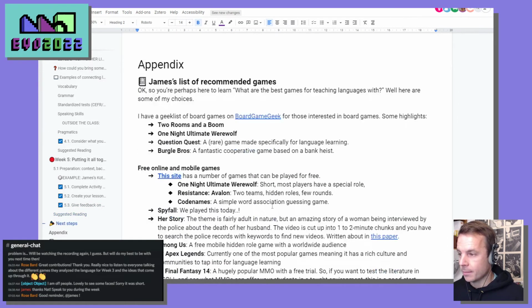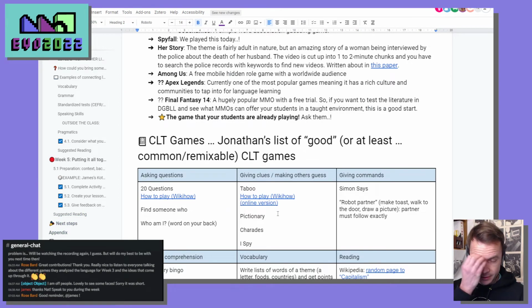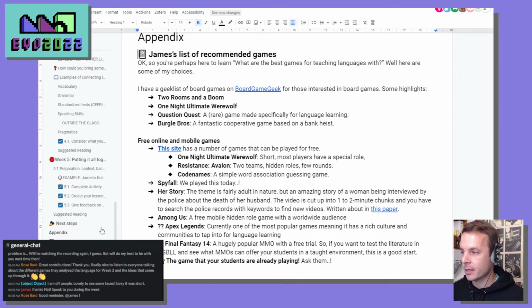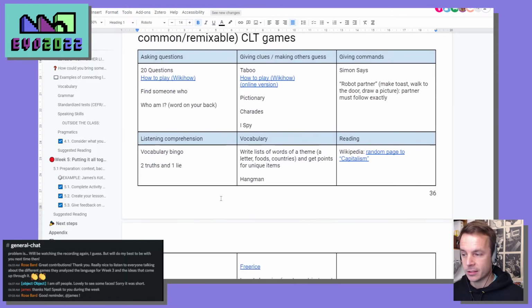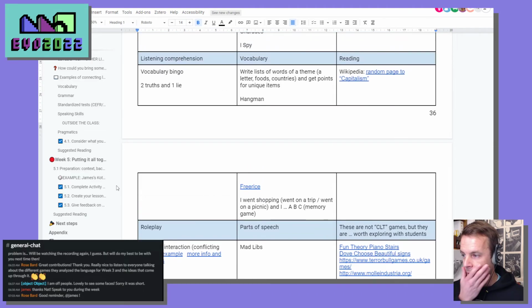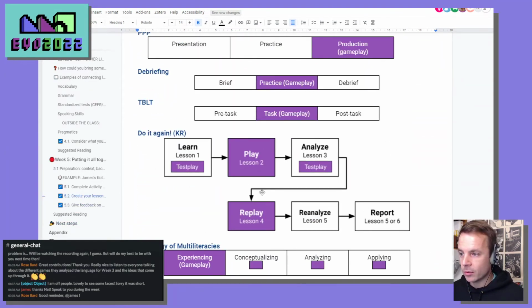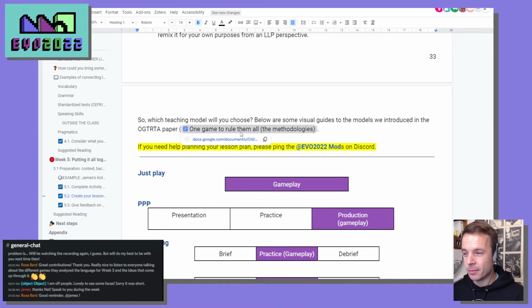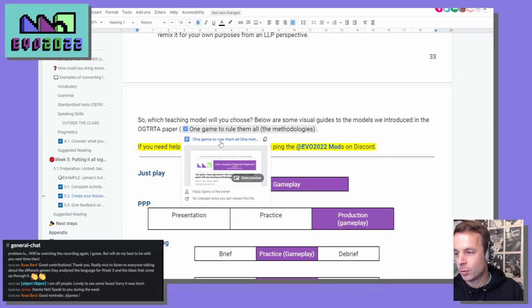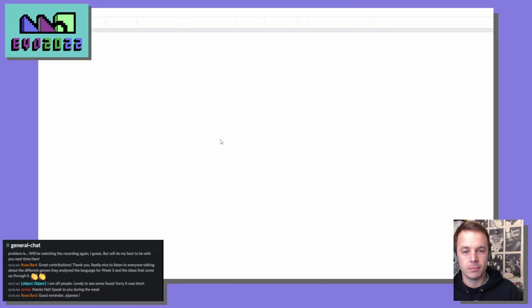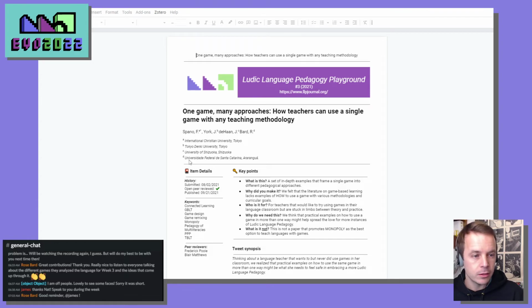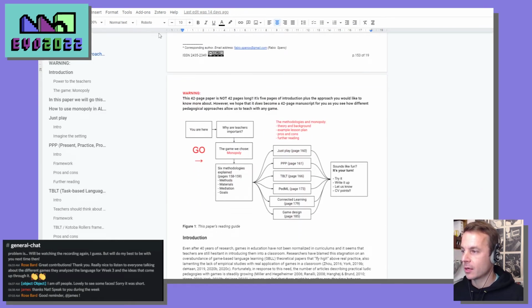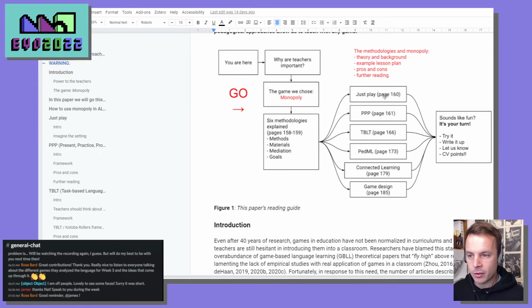So that is the course book. At the bottom here in the appendix, there's a list of recommended games from me. There's a list of recommended games from Jonathan. If you're not quite sure how to make a lesson plan or what you're going to do, if you are lost, probably the best resource is this One Game to Rule Them All paper by Spano and me and Rose and Jonathan. I'll jump down to this part here. We've included 1, 2, 3, 4, 5, 6 lesson plans, LLP lesson plans based on the game Monopoly. So this may be inspiration for you in creating your own lesson plan.